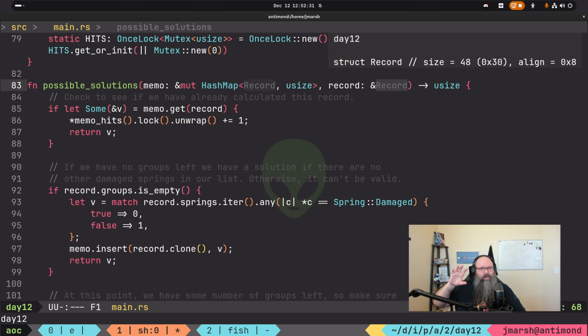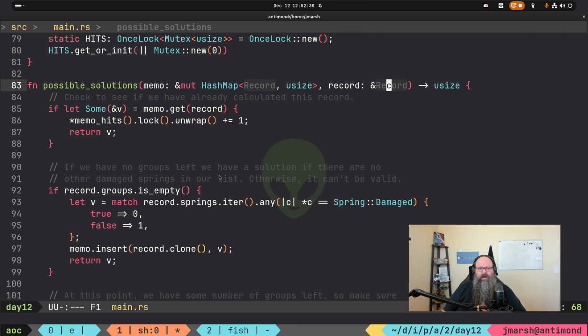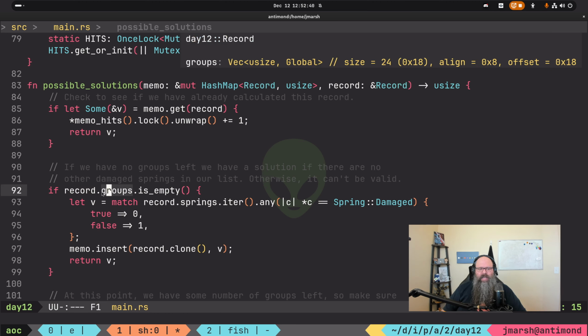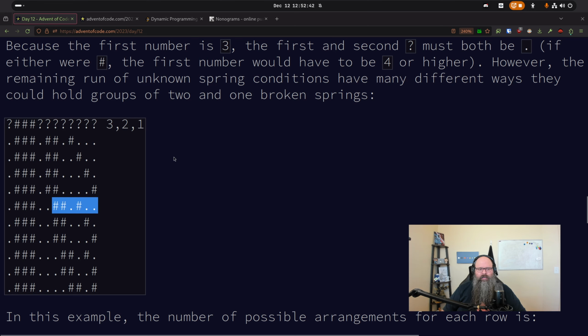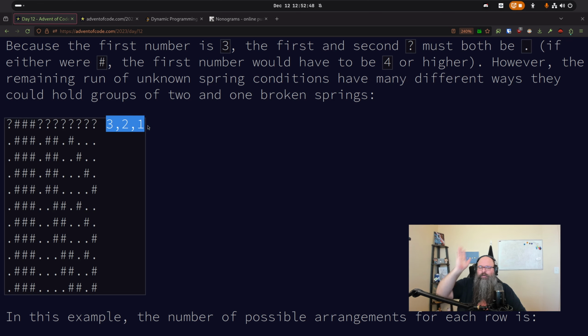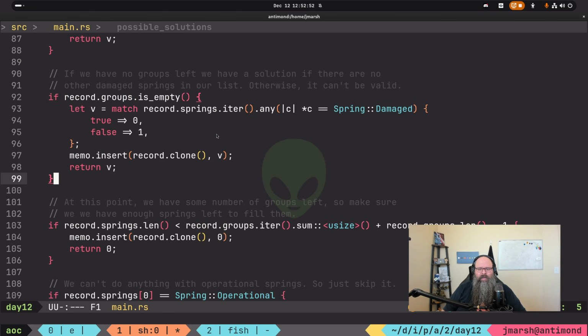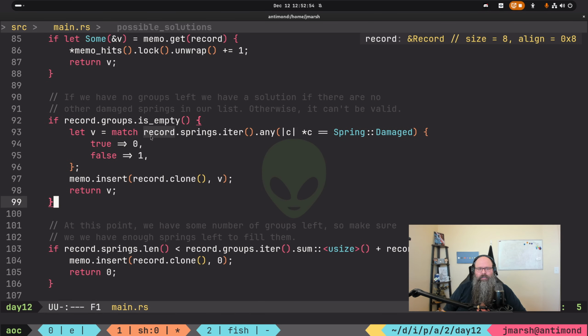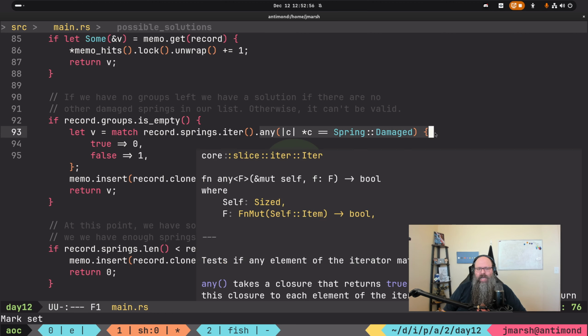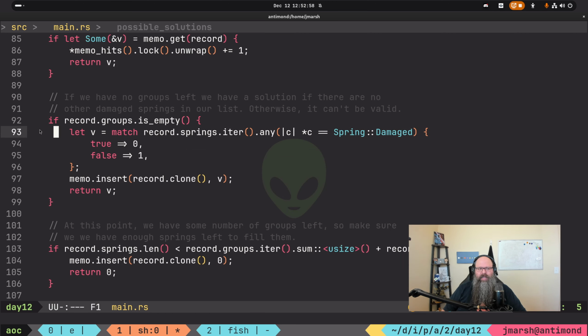But before we decompose it, we want to think about what our sentinel cases are, right? So that's what these first things are. If I have a record that has no groups in it, so it's an empty list, meaning I've found all the groups in a previous part of the recursion, then I know that I have a valid solution if I don't have any more damaged springs left. And that's essentially what this part is checking right here.